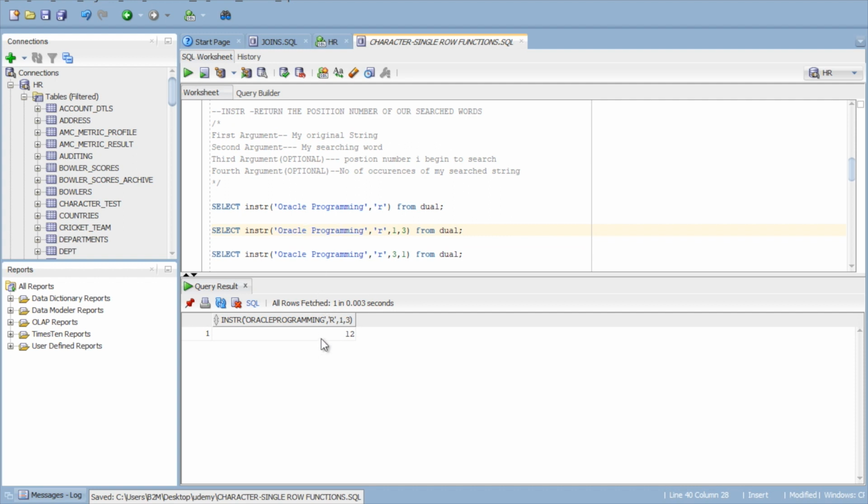it will return 12, because what it means here is: please retrieve the third occurrence of R which I am searching. The first argument is my original string, which I have given here. The second argument is the thing I am searching, my search word or letter. The third argument is the position number from where I begin to search. And the fourth argument is nothing but the number of the occurrence of my searched string.